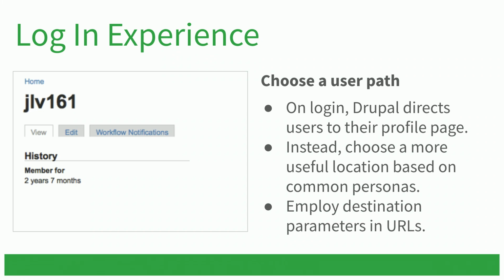So on login, Drupal redirects the user to this profile page, and instead choose a more useful location based on whatever your users are going to be doing. And you can use this as a set of rules or custom code to say, hey, our editors need to go to this dashboard, but our general site contributors, they are going to go to the home page. Or our top-level reporting team just wants to see a view of everything that changed in the last week. I'm going to go through some examples of what those places might be. But keep in mind that once logging in, make that action useful.